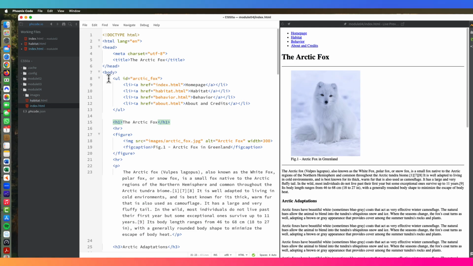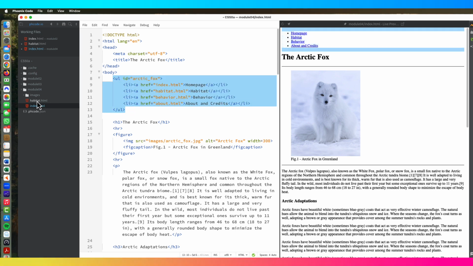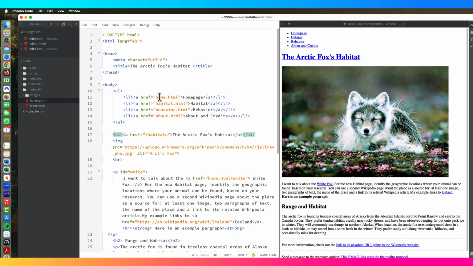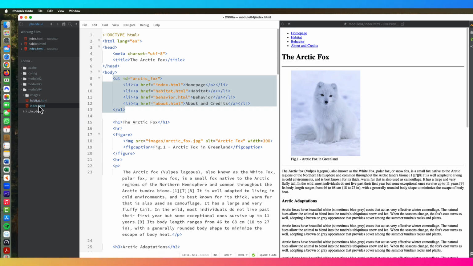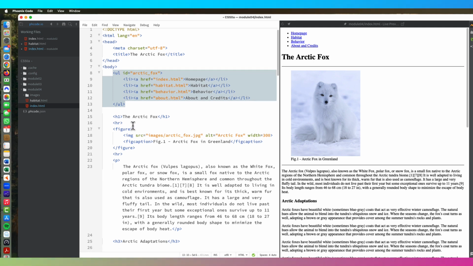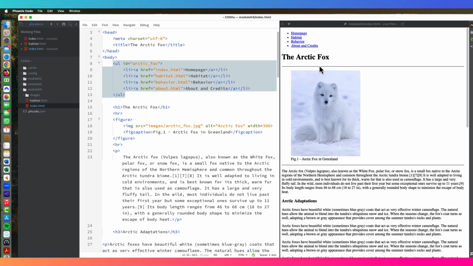So those are unique. But my navigation system is exactly the same. Once I create it on my index page, I can simply copy it over to my, I didn't update the name of this, I will do that now. I simply copy that over to my habitat page. So I have that same unordered list in the same location on both pages, and that consistency is extremely important. Then I use my H1 tag to indicate the name of the page.